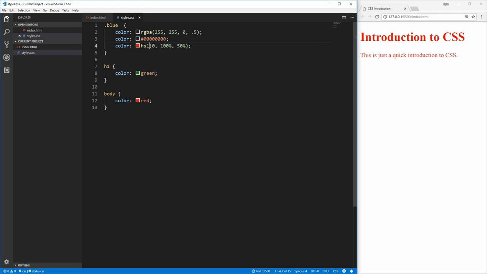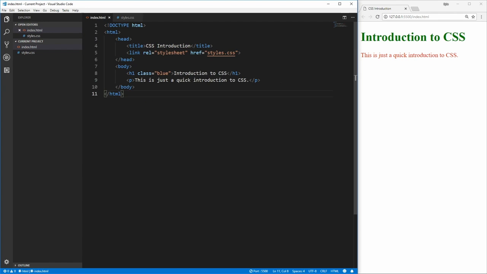Also, HSL has an HSLA version, which lets you put the alpha value, or the transparency at the end, where 1 is going to be entirely opaque, and 0 is going to be entirely transparent, just like RGBA at the top. Next, we're going to talk about the box model. In order to demonstrate this, I'm going to create a new div element, and I'm going to give it a class of box.